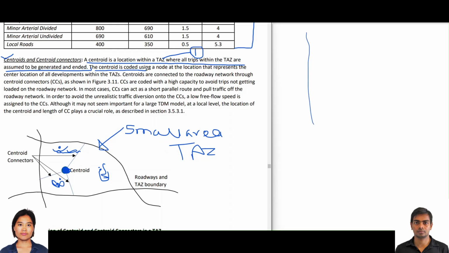The centroid is coded using a node at the location that represents the center location of all development within the TAZ. So a centroid is nothing but a node. A centroid is a type of node, and this node is assigned a special ID to declare it as a centroid. That's it. So a node is drawn and links are drawn, and the node is defined as a centroid by assigning it a special ID.